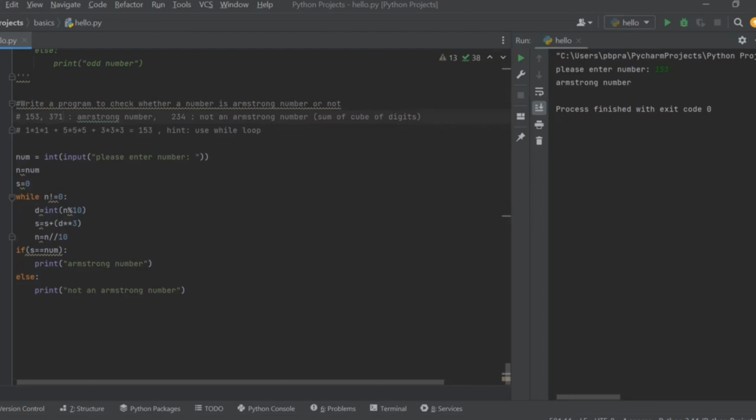If you Google the definition, an Armstrong number is a 3-digit number in which the sum of the cubes of its digits is equal to the number itself. So now I will show you. This is the program that has been written here.